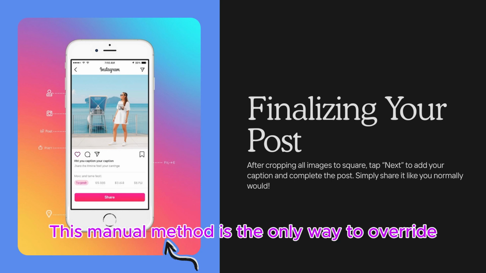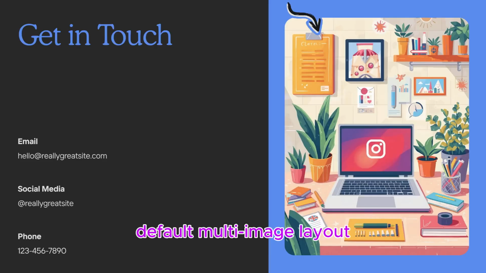This manual method is the only way to override Instagram's default multi-image layout, as there is no universal square carousel toggle.